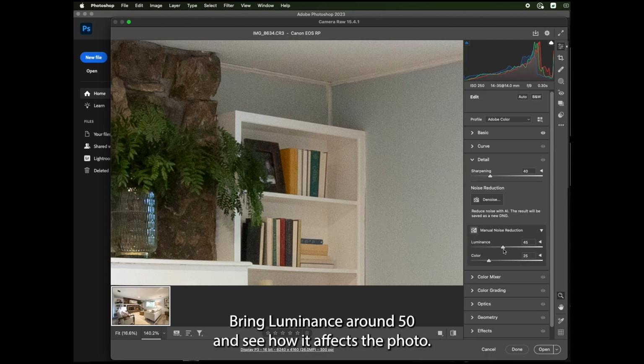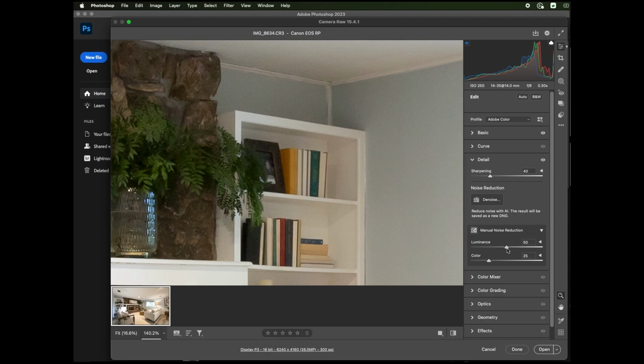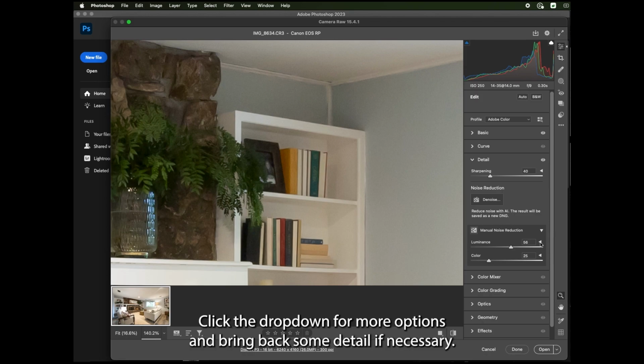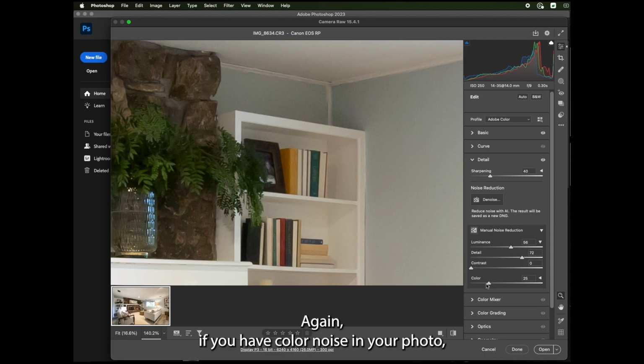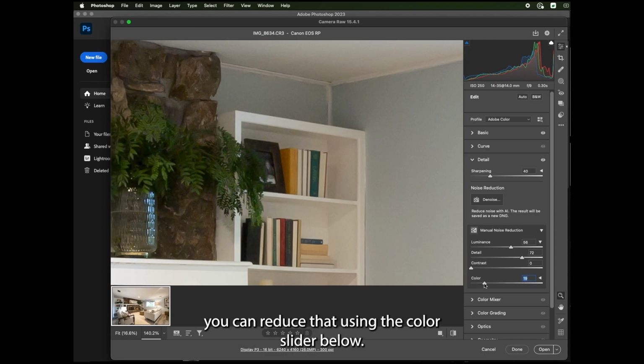Bring luminance to around 50 and see how it affects the photo. Move it around to find the right amount for your photo. Click the dropdown for more options and bring back some detail if necessary. Again, if you have color noise in your photo, you can reduce that using the color slider below.